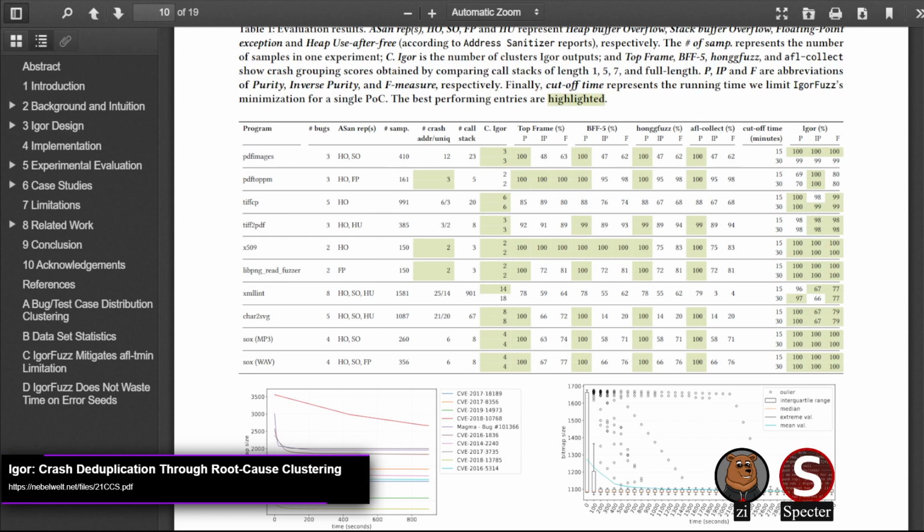The metrics they focus on there are the accuracy of clustering, which is measured with purity, inverse purity, and S-score. Purity is something that penalizes noise in a cluster but doesn't reward grouping items from the same category. Inverse purity is the opposite. It rewards grouping items in the same category but doesn't penalize the noise.